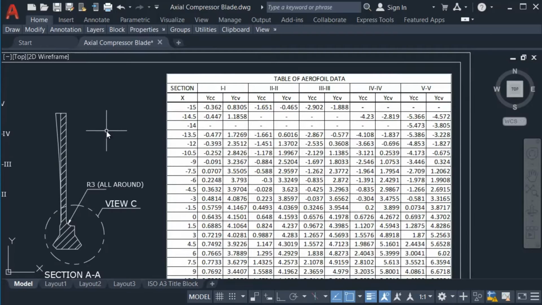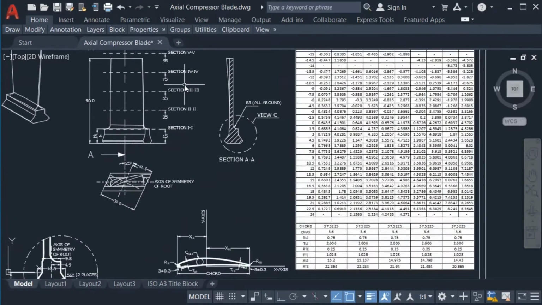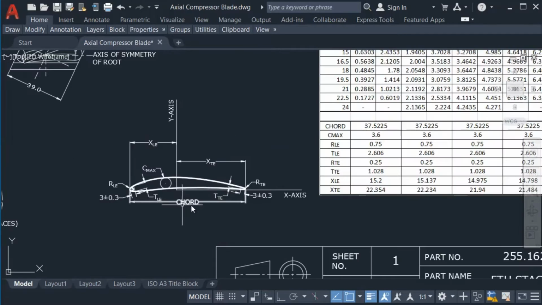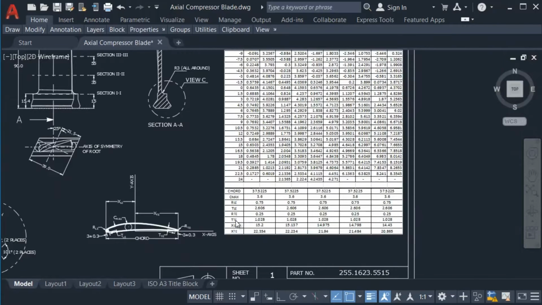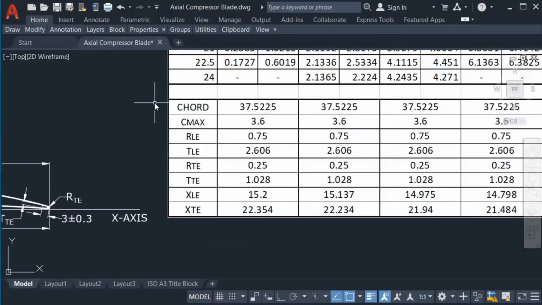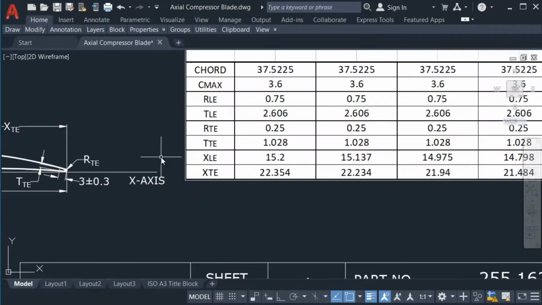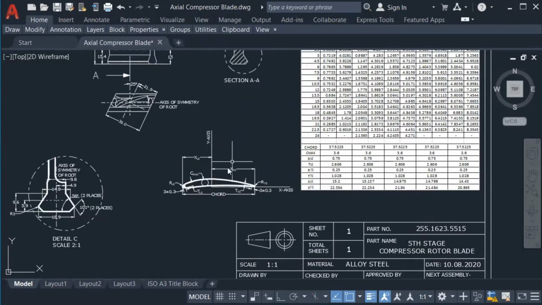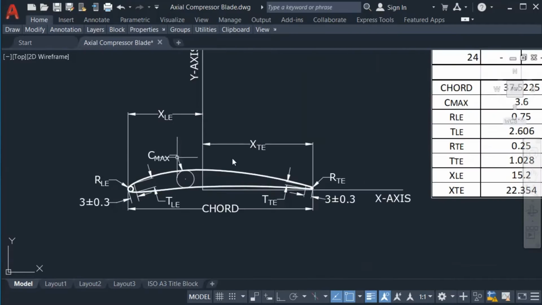YCC stands for concave, YCV stands for convex. So we have concave and convex data of the aerofoil here in this table. Here we have the chord, Cmax, leading edge radius, trailing edge radius, and the leading edge thickness, trailing edge thickness, and XLE and XTE. We have discussed this aerofoil in the previous section.